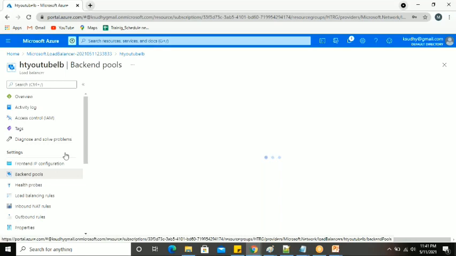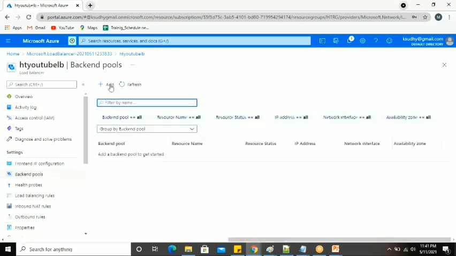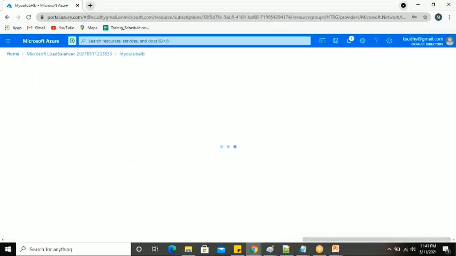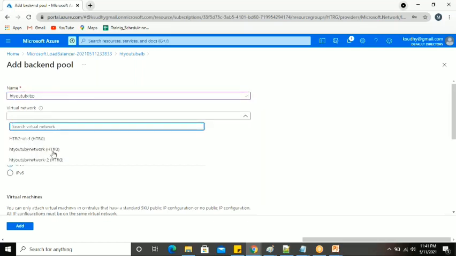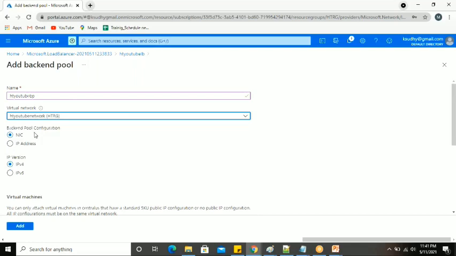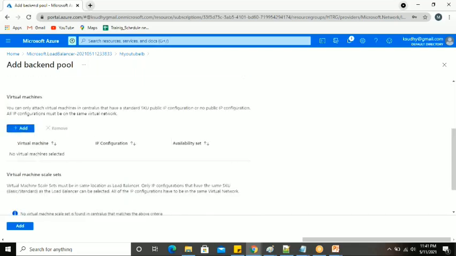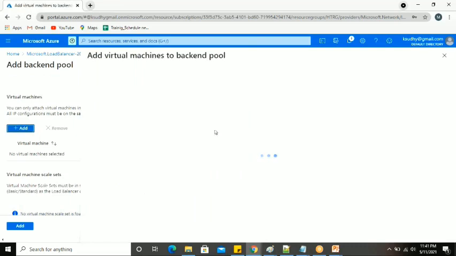I'll go with the backend pool. The backend pool is where we connect the machines that are available. Those machines I can connect here. Backend pool name: HT YouTube backend pool, and the virtual network belongs to the high-tech YouTube network, with the backend pool based on NIC only. So I'm going to add the virtual machines over there.